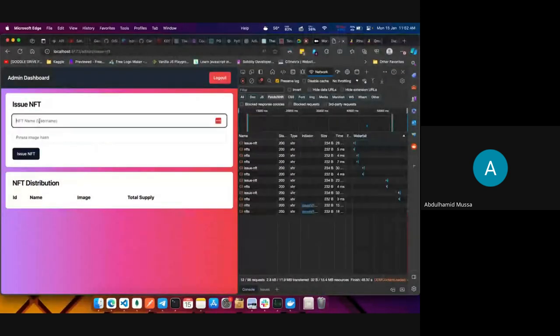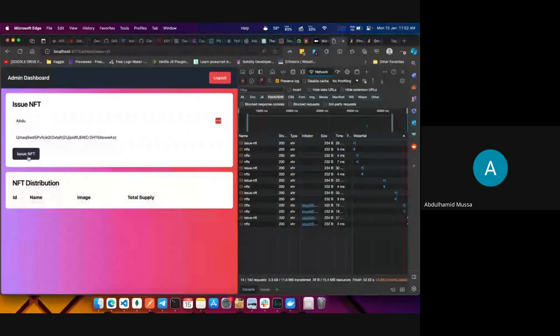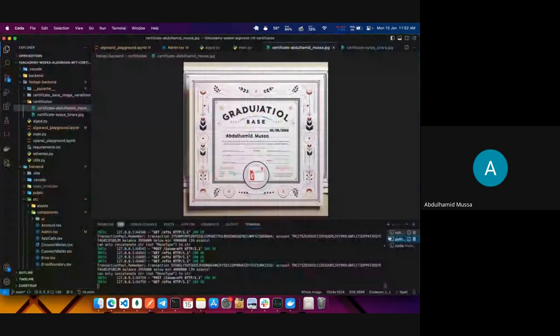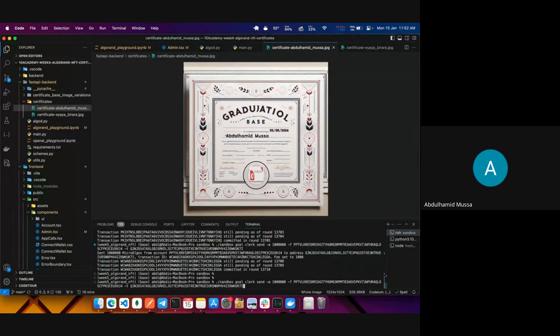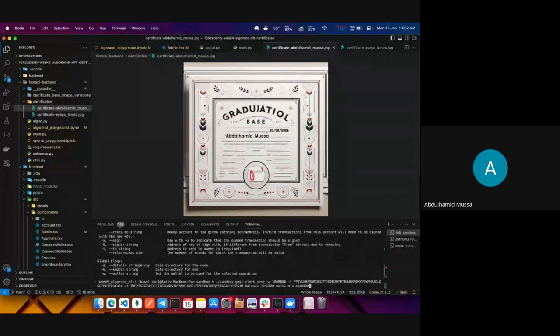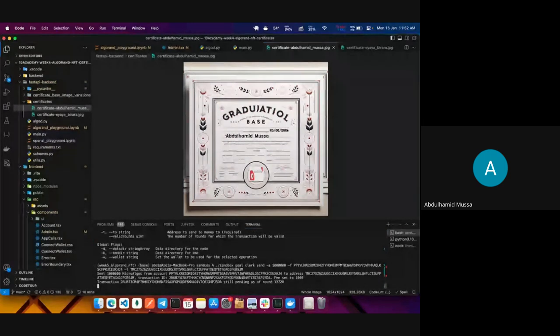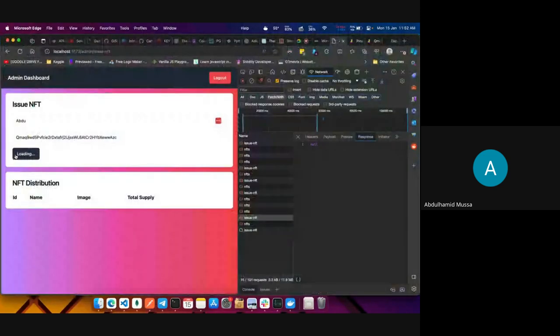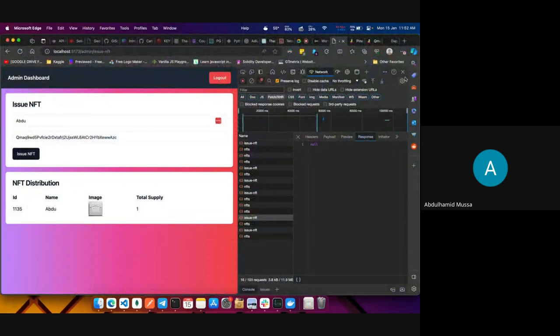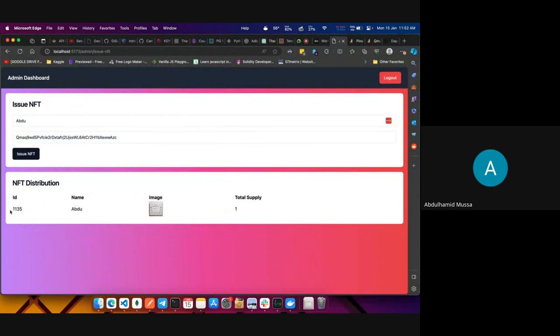Let's just refresh this thing. Okay, so for some reason it's not creating... All right, so now it has issued the asset. So here we see the asset, the ID, the asset ID, the name, and also the image. This image is what I showed you here.